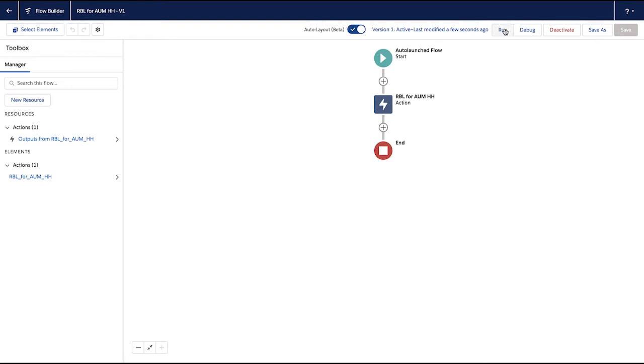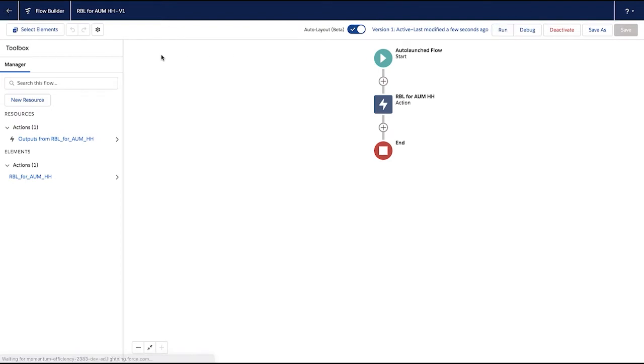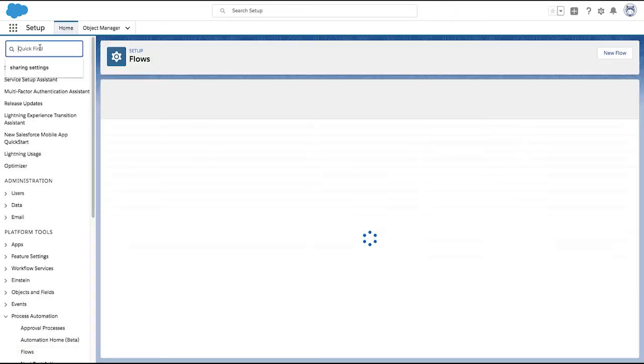You can run the rule from right here, or you can run it through a quick action. What this will do is submit the calc definition to the Einstein Analytics Framework for execution. And you can see that in the workflow monitoring services.